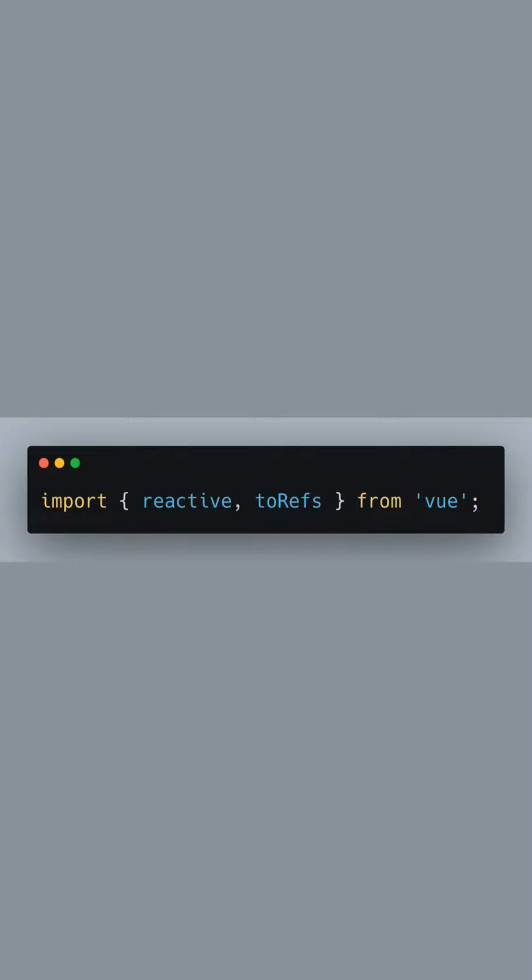In this first line, we are importing the reactive and toRefs functions from Vue's core library. The reactive function allows us to create a reactive state object, while toRefs is a utility that we will later use to convert our reactive state object properties into refs.